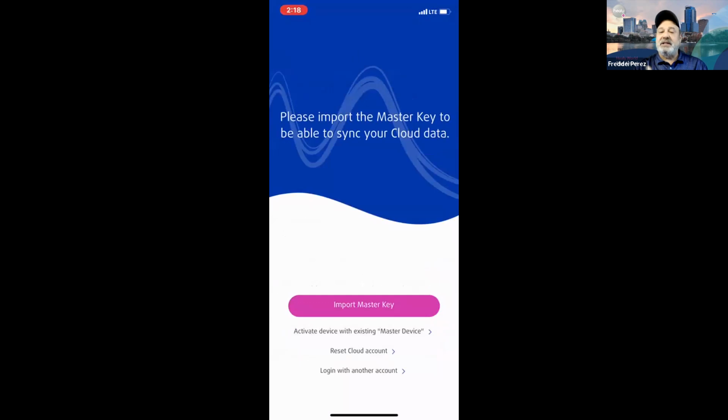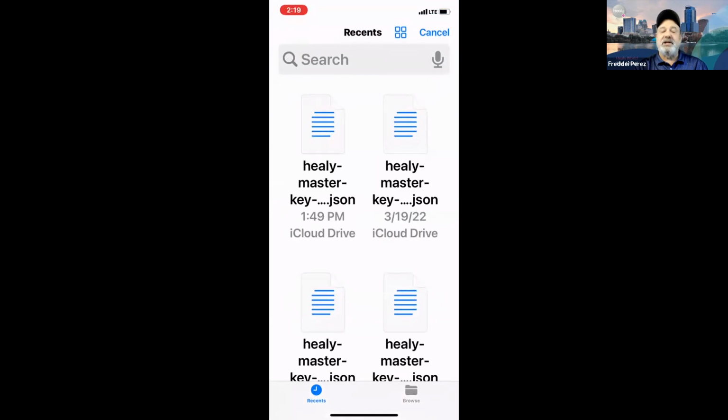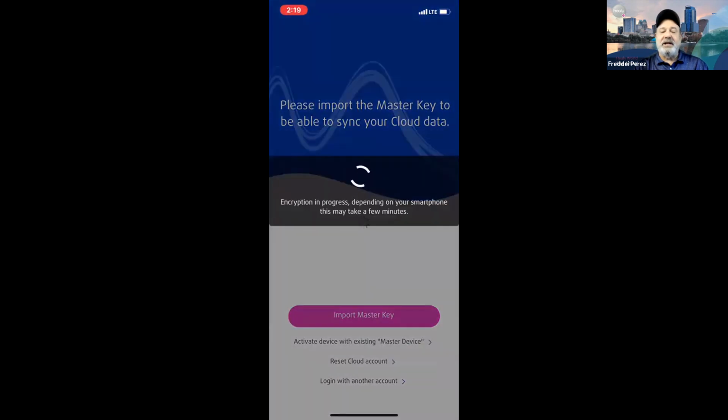Now here, because I've loaded this device prior, the first time it's going to say save master key. In this case, it says import master key. So what I'm going to do is tap that import master key, and we're going to go through a process here in a minute. You'll see I have several master keys in here, several different devices. But I want you to understand that whether you own one Healy device or you own multiple Healy devices, your account is only going to be issued one master key. So I'm going to go ahead and tap the file that it's going to recognize.